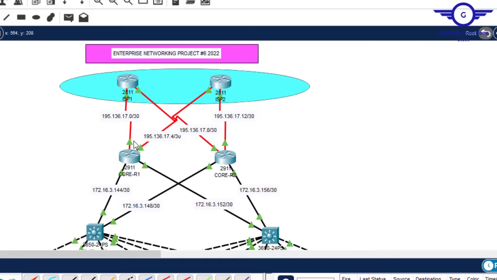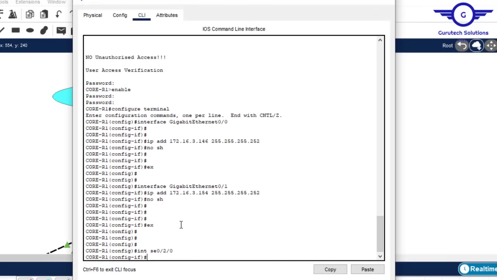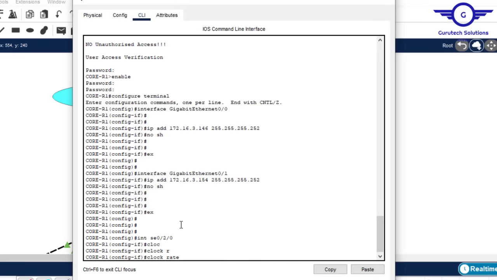Now we have to configure clock rate. If you hover over this interface here, you will see a clock sign. Okay? You will see something like a clock sign, meaning it's serial DCE. So we must configure serial a clock rate. So let's say clock rate to be 64,000.